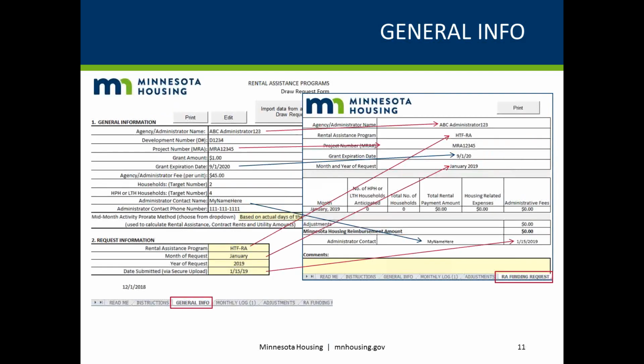The information on the General Info tab as shown on this slide auto-populates several areas of the workbook in various areas of each spreadsheet and different tabs, including the RA Funding Request tab shown here. As indicated earlier, the data on the General Info tab is essential for proper import to our database and payment processing and must be completed in its entirety.